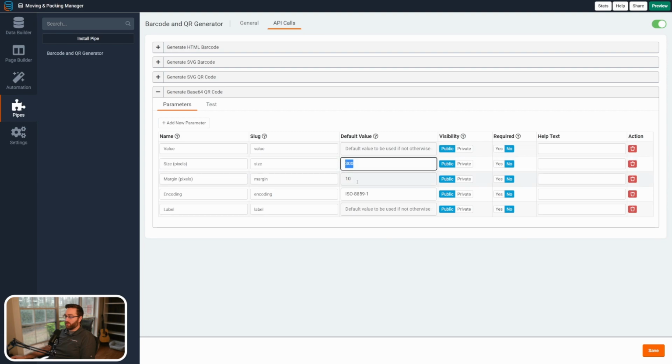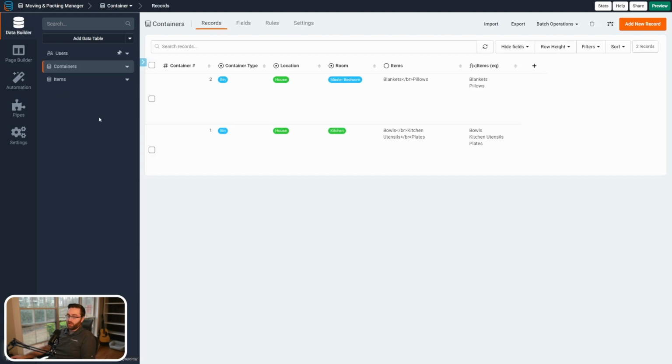So we can change the default size, margin if you want, but in this case, I'm just going to leave it. And the value and label parameters are coming from our app. So the value of the QR code is going to be a link back to the detail page, so I can view what's inside the container. And the label in this case will just be the container number. All right, so let's figure out how we can provide a detail link as the value.